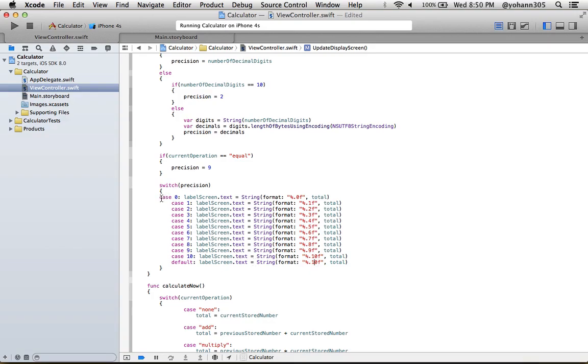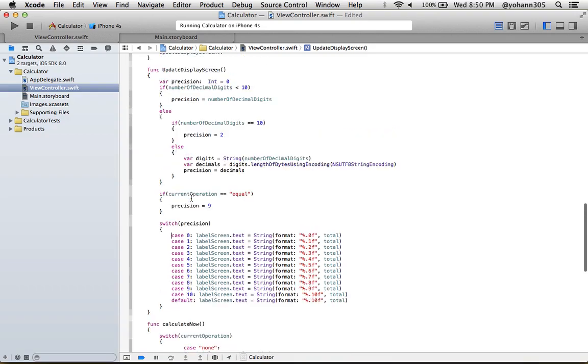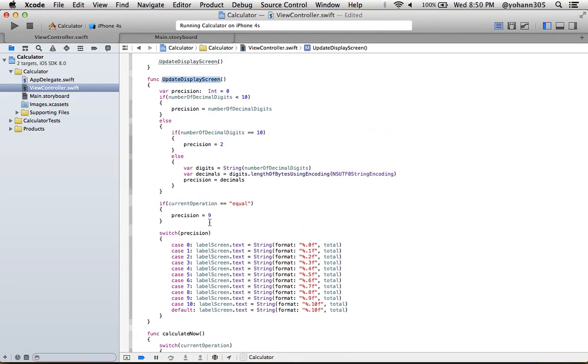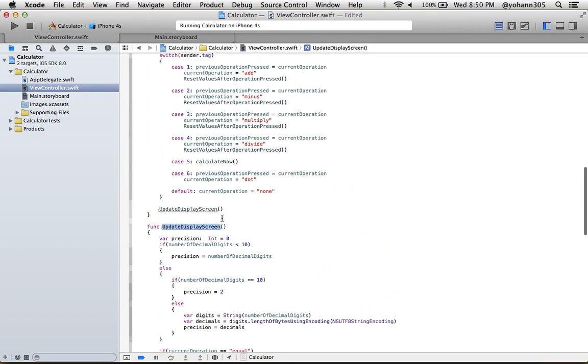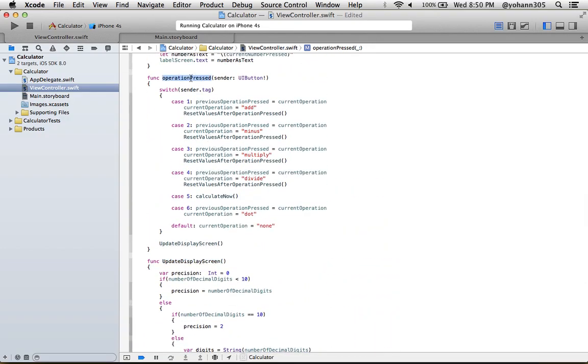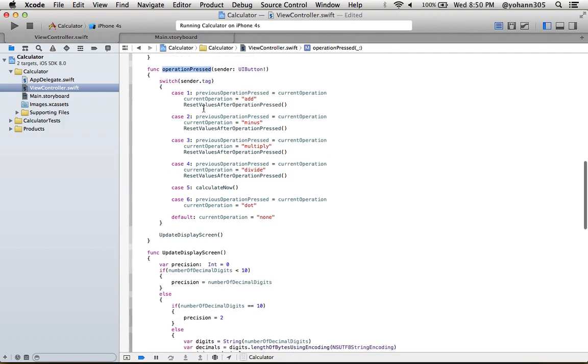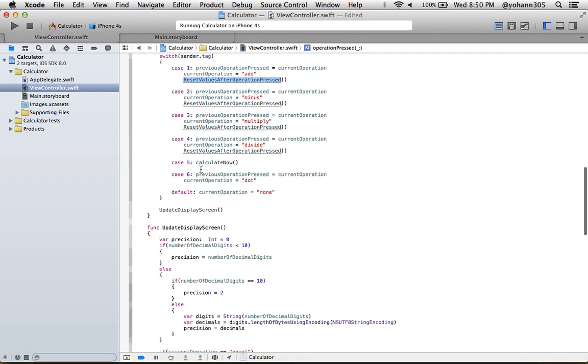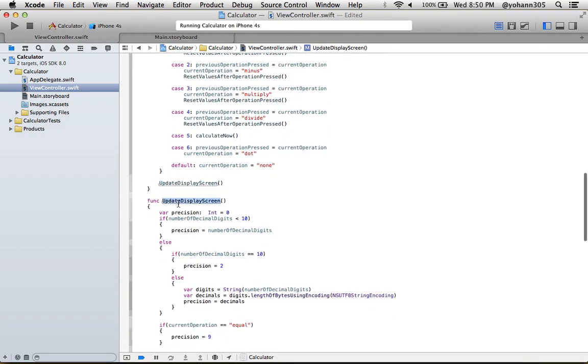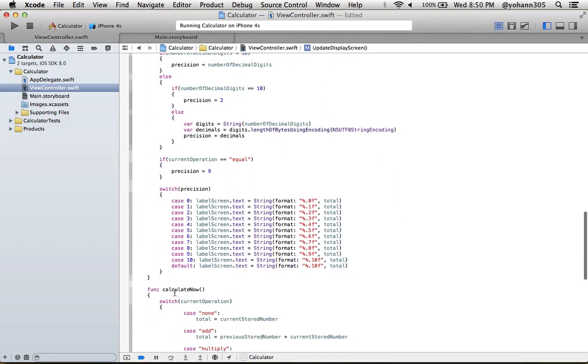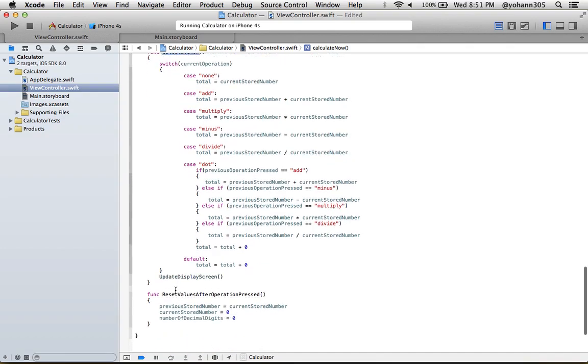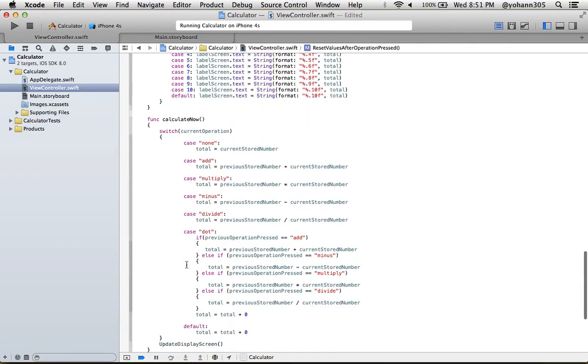All right, now let me just put some cosmetic and align all my cases. All right, and that's it for the precision. So for the update display screen, that's all we want for now. As you can see, we have taken care of all the sub functions for the operation pressed. Okay, so we've taken care of the reset value after operation pressed, it's done, and also the calculate now and the update display screen. One is done here, one is done below right there, and one is done below right here. So we're done with the operation pressed.